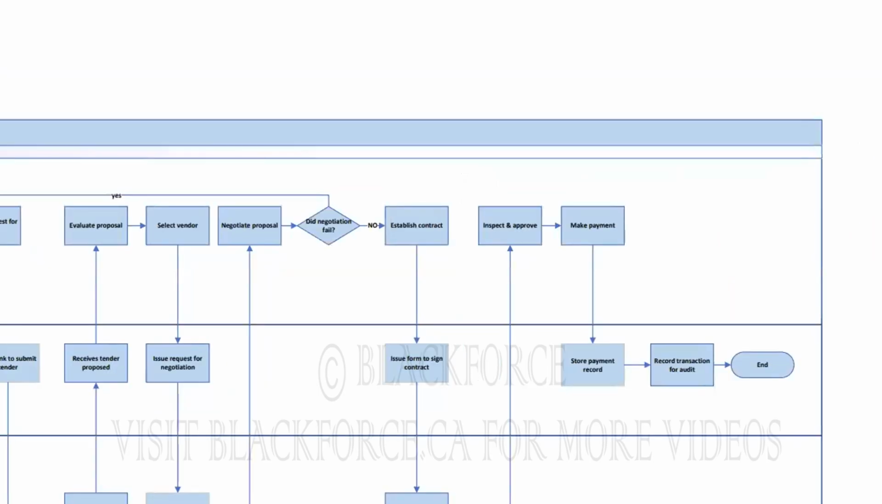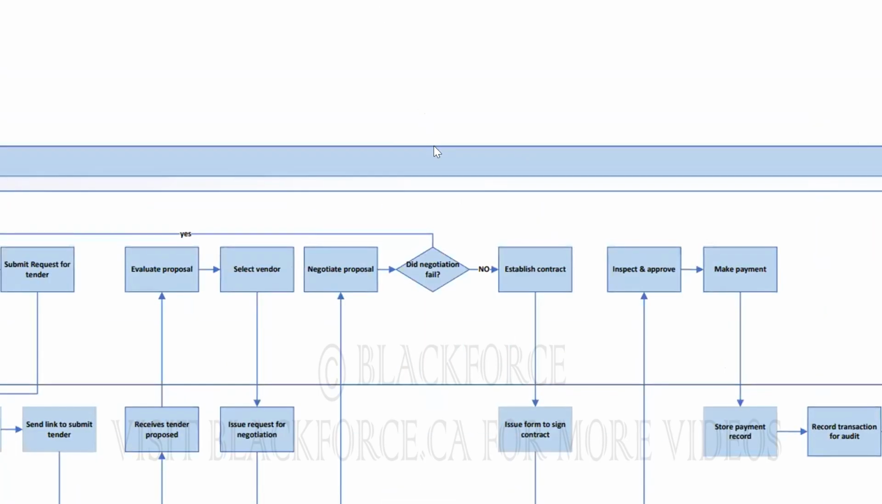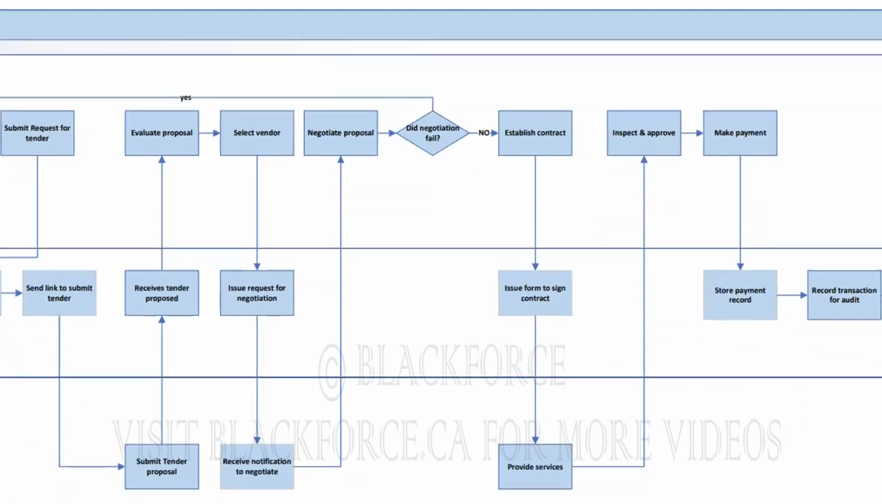So for the to-be state, the future state, the procurement team, of course, starts. The cycle starts with the procurement team. They receive an internal request, and they will call for submission of a proposal, submission of tender from the vendor.